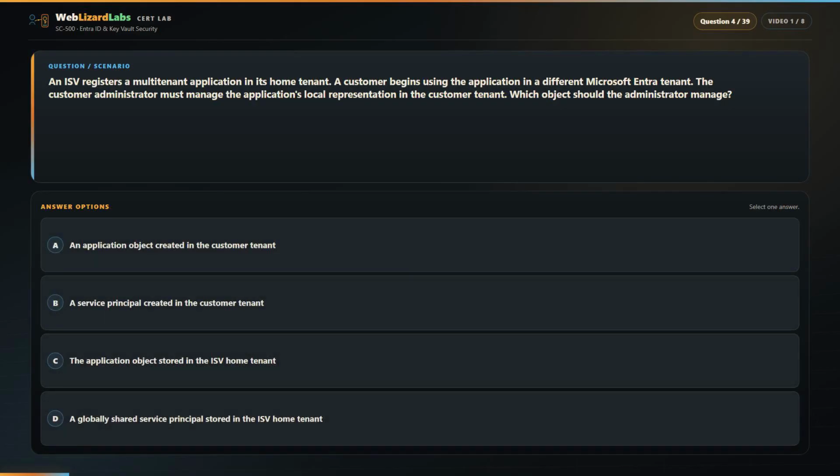Question 4. An ISV registers a multi-tenant application in its home tenant. A customer begins using the application in a different Microsoft Entra tenant. The customer administrator must manage the application's local representation in the customer tenant. Which object should the administrator manage?